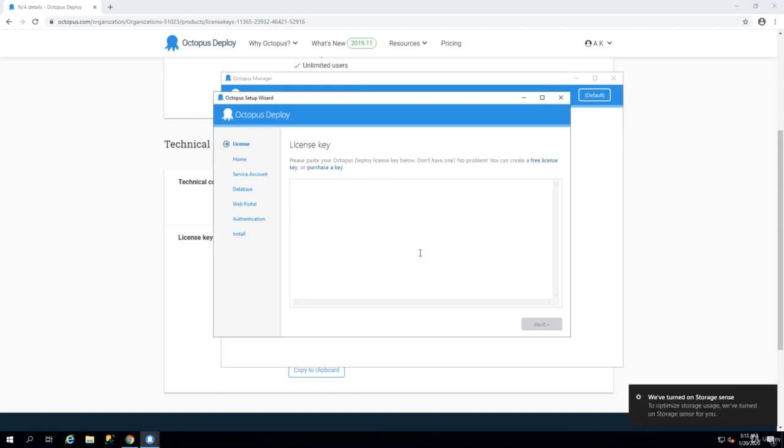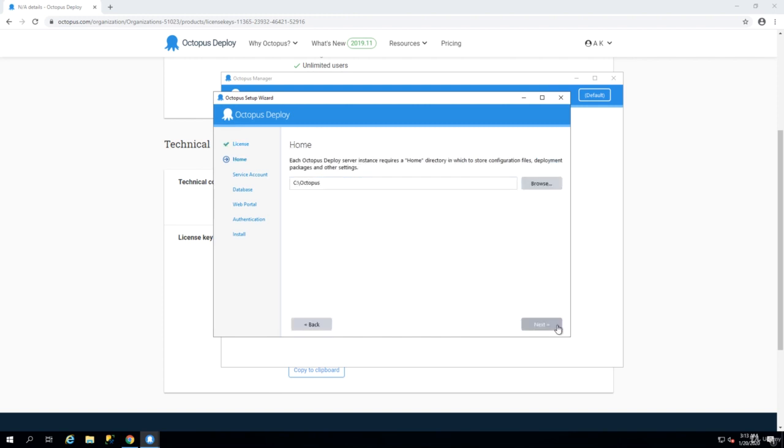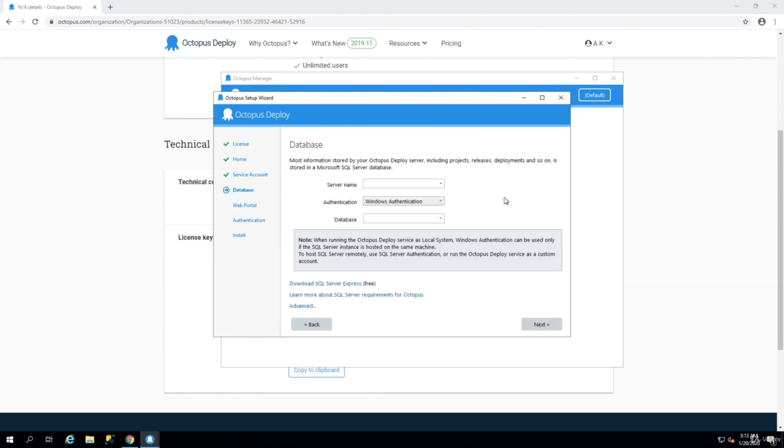So in order to set it up, click on get started, and the first thing you will be asked for is license. Just paste that XML that you got from the website in here and click on next. Click on next. For the service account, it's best to leave it to local system account, and then you need to configure your database. Octopus Deploy needs SQL Server to be installed. Without SQL Server, you cannot install Octopus Deploy. Your only option will be using the cloud edition of Octopus Deploy.